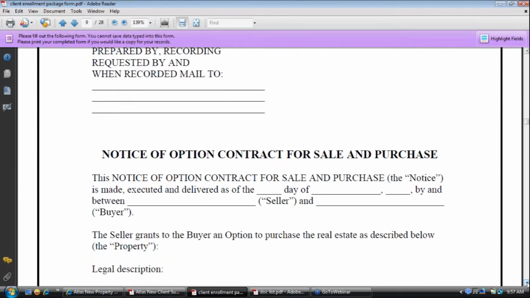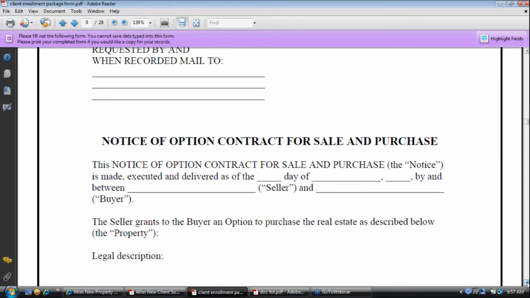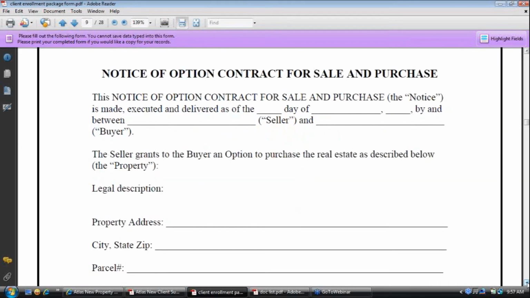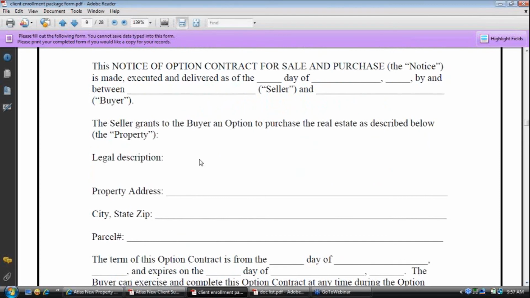This is the notice of option contract. This is what will actually be filed with the county to make everybody aware of what's going on. The lender that we're dealing with, we're going to send a copy directly to them. But if they do a title search, they're going to find this document. The end buyer's lender, if they're using a lender, will see this. Everybody will have a chance to see this. It will be notarized and filed. The legal description will be in here, property address, parcel number, etc.